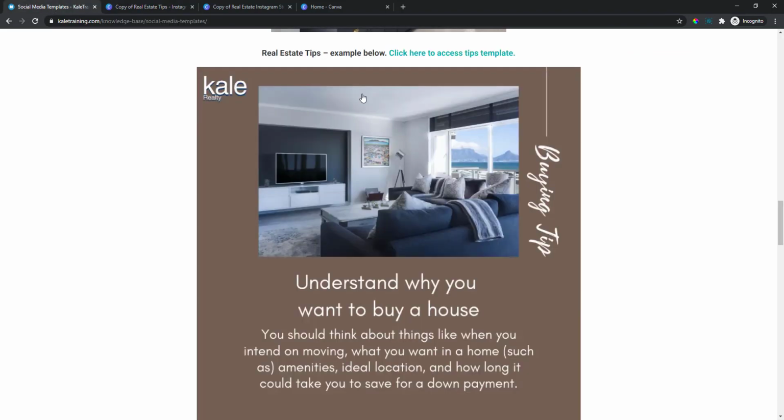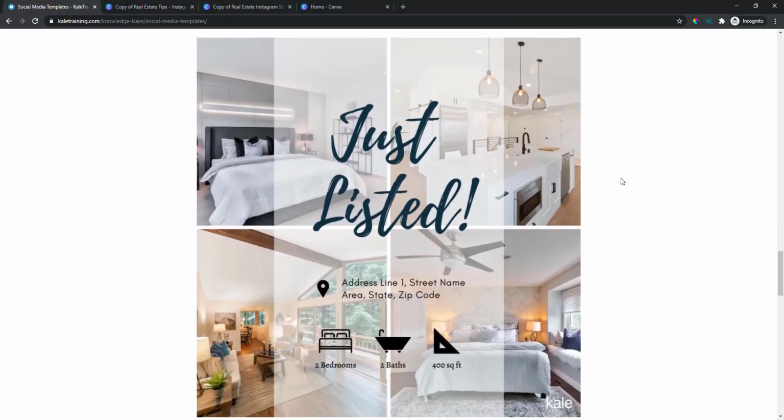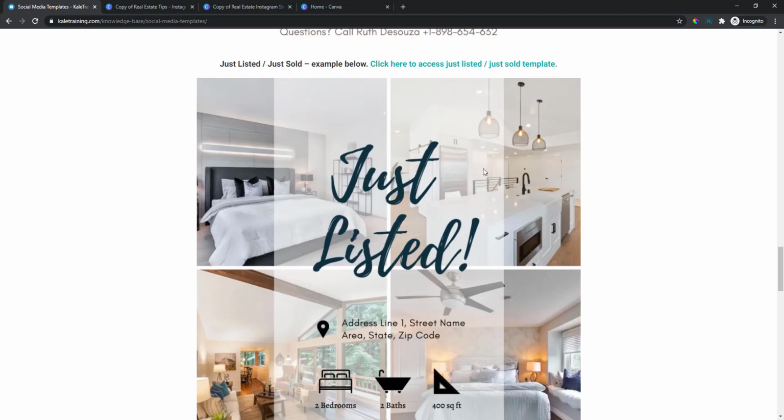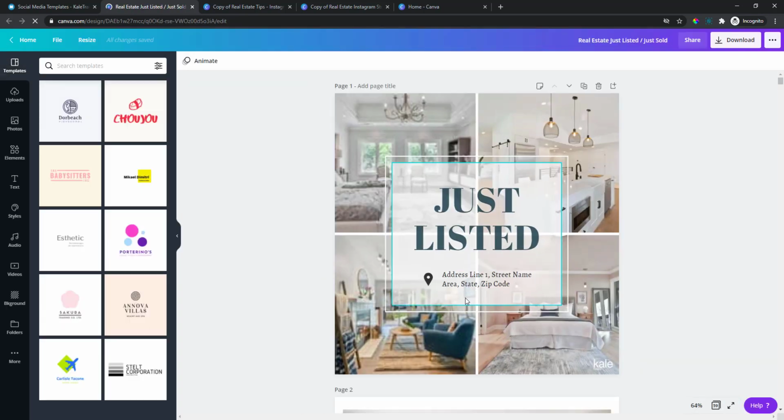Then let's go to the next one. Just listed, just sold. So we know these are popular for agents. And let's take a look at those templates real quick. Okay. So now for these, you are going to want to swap out the photos because obviously these are probably not the pictures of your house, unless that is an incredible coincidence. So go ahead and swap these out for the ones.